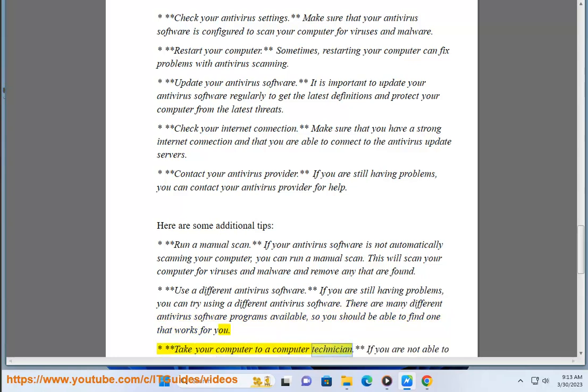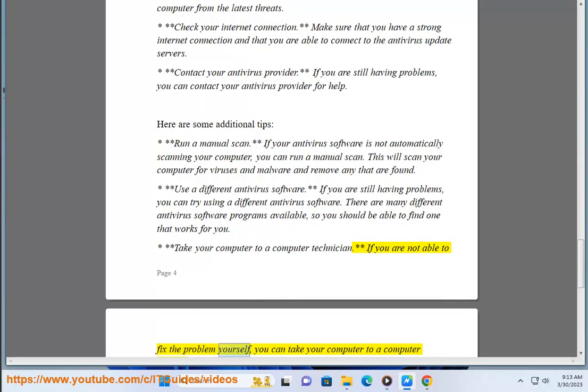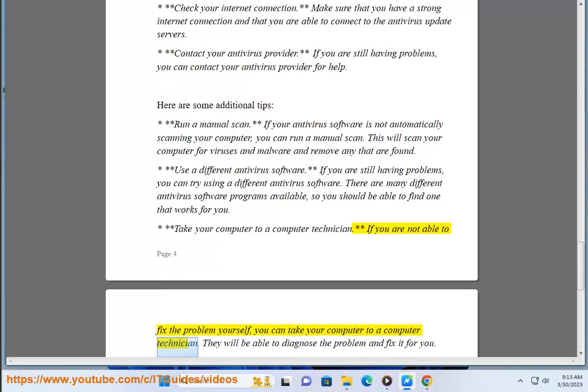Take your computer to a computer technician. If you are not able to fix the problem yourself, you can take your computer to a computer technician. They will be able to diagnose the problem and fix it for you.